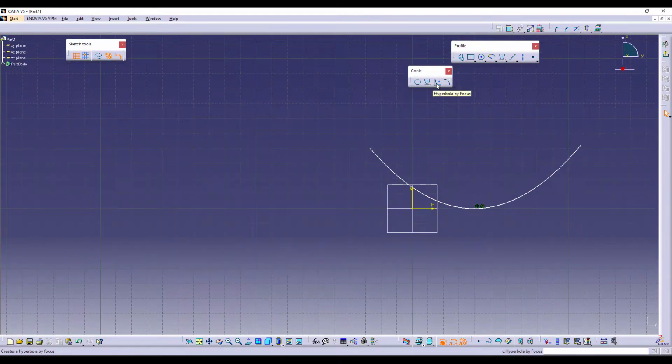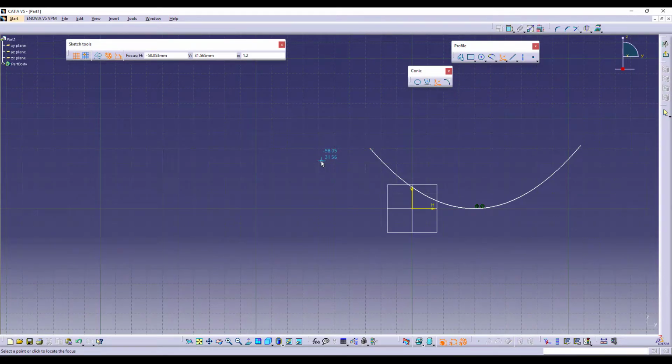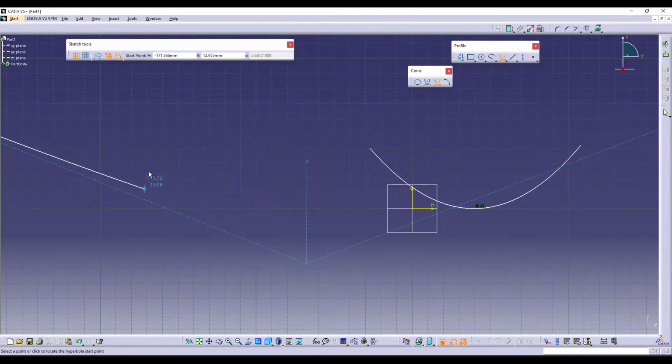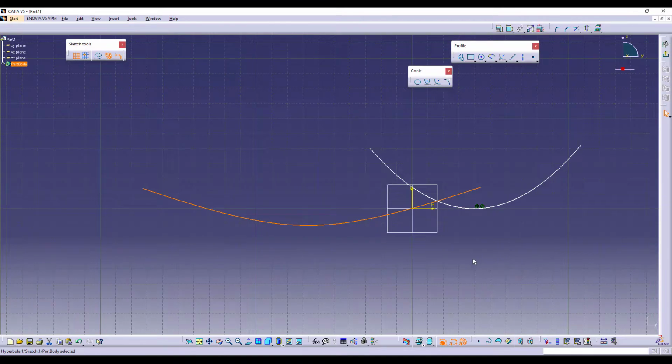Now, same way you also have a hyperbola, but hyperbola requires focus as well as the apex distance. So let me try to take the focus first, assuming this is my focus. It will immediately ask you what is your apex. Assuming this is my apex, the hyperbola passes through the apex and creates the hyperbola. You can keep using left click to begin as well as to end.